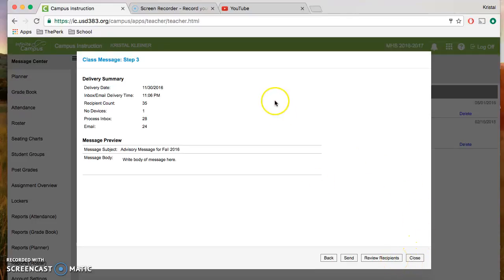When I am finished with this, I can view the recipients to make sure I know which students and parents and guardians are receiving this. And finally, I click Send.